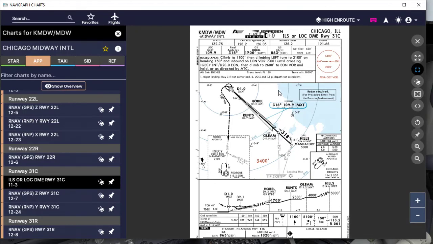Okay, video here doing the ILS 31 Center Chicago. The point of the video, however, is a go-around procedure. So we're going to fly the ILS down to close to minimums here. 109.9, 318 course, cross hold 1700 down to 863. We're going to abbreviate this as much as possible.